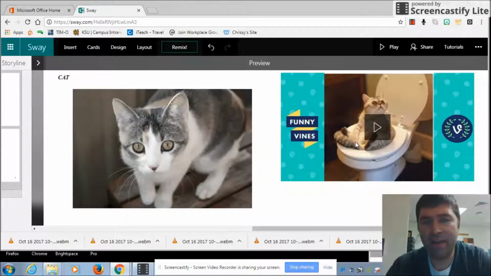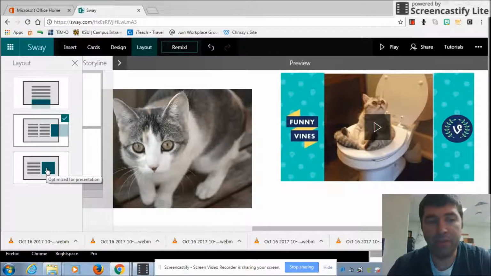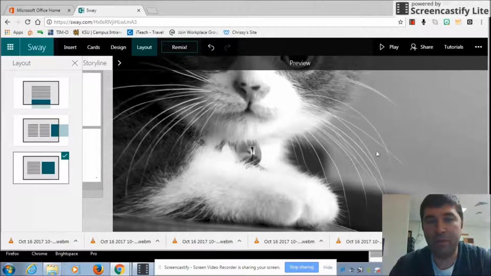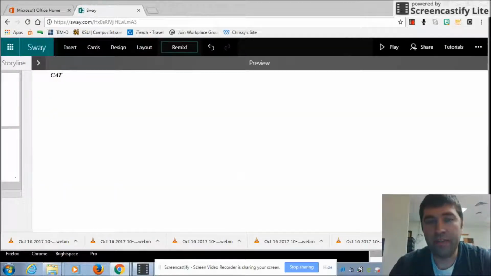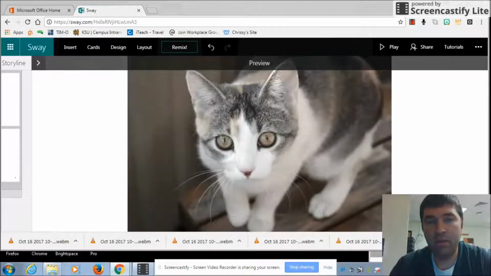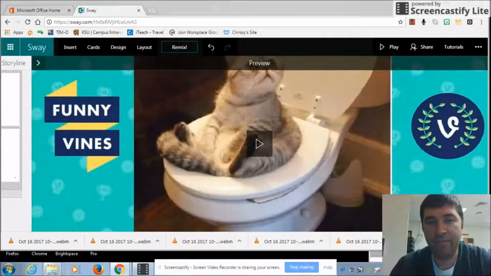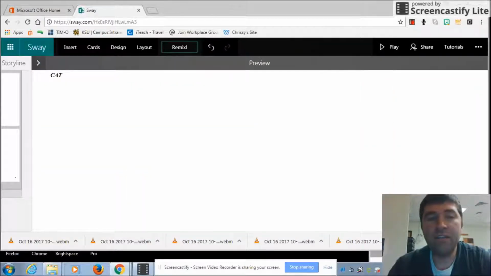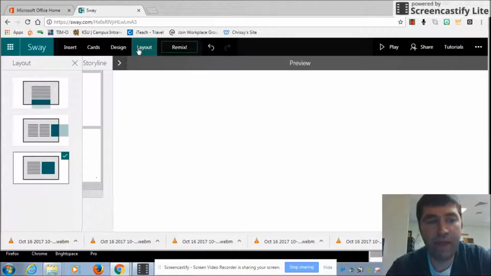If this is not the layout that you want, and you'd much prefer to have just one card per turn, as you press the arrow, what you need to do is go to Layout and then click the very last option, which is Optimize for Presentation. If you click that option, you'll notice that as you click the right arrow, it will go one card at a time. Let's go ahead and choose the appropriate layout that you would like to use now.